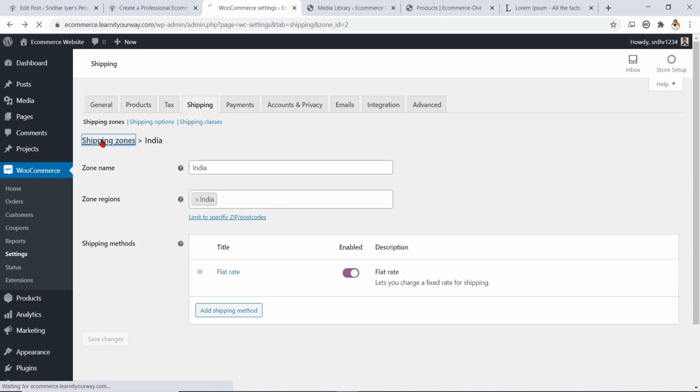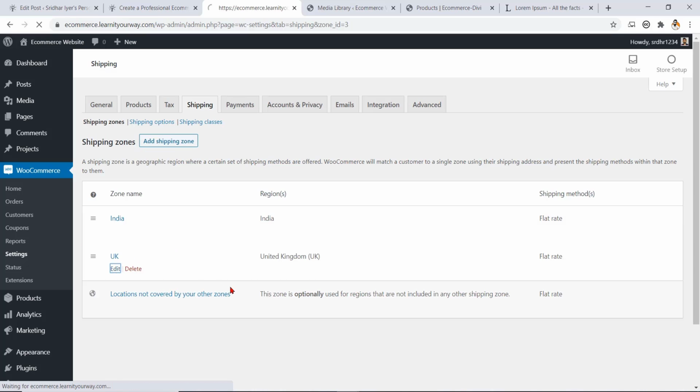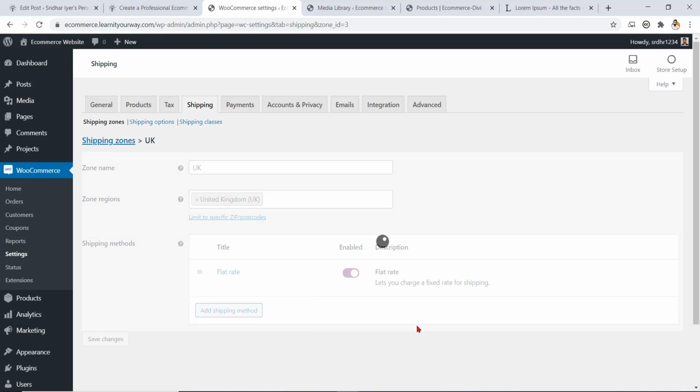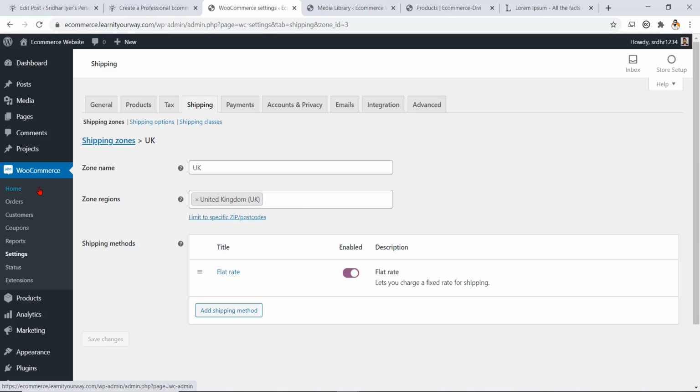You need to do the same thing for the other zones. For example, UK, in our case, obviously the prices will be higher. You can set the same thing over here, but don't forget to change the values. I can say that per product it would be 2000 rupees for standard products, and I can say that it would be 5000 rupees for heavyweight products. And that's it. We have now set up our shipping classes as well.